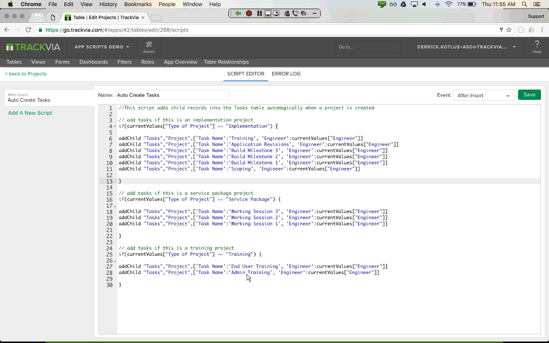Okay. You do have the ability to insert some error handling in your application scripts. I did not do that here because I am certain, because my type of project is a drop-down field and I require you to fill out that field, I know that it's going to be one of these 3 options, so I did not insert any error handling. But that's not always the case, and you can use that here. Okay.